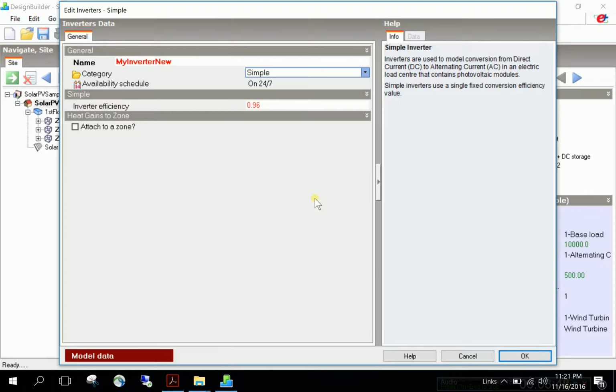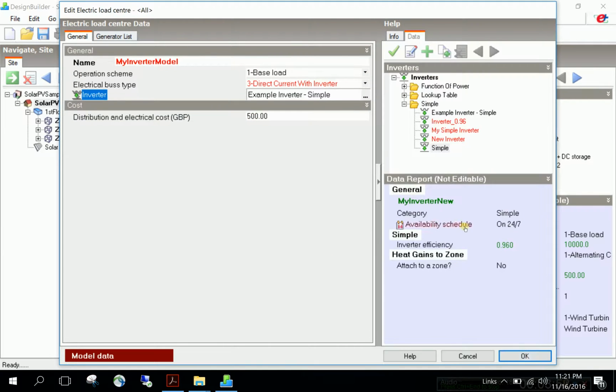So, and again, you can ignore the other input and say, okay, we created an inverter, right? My new inverter, and double click on it, and it is assigned. My inverter new is assigned to my electric load center. The cost, you can again ignore the cost section of the electrical load center in this dialog box.